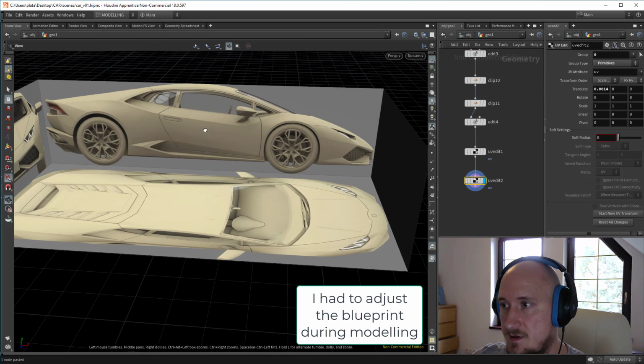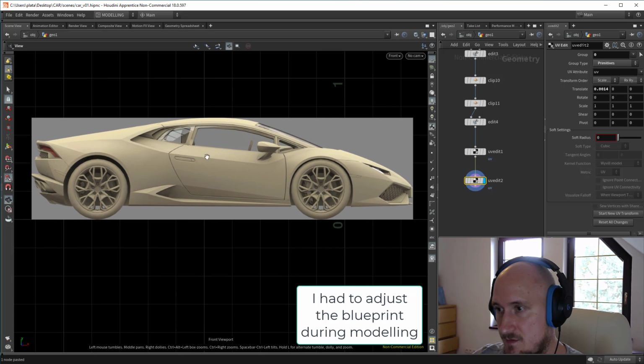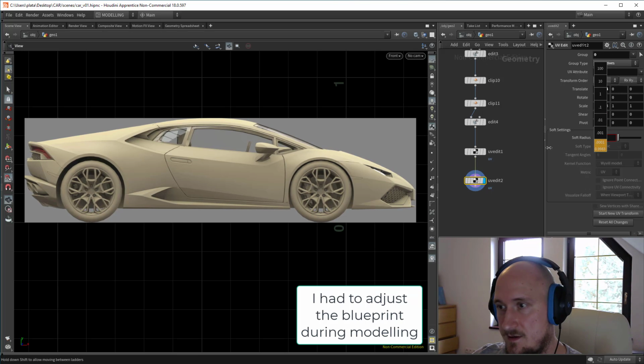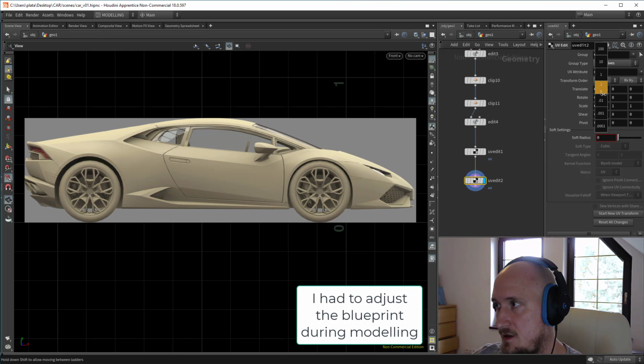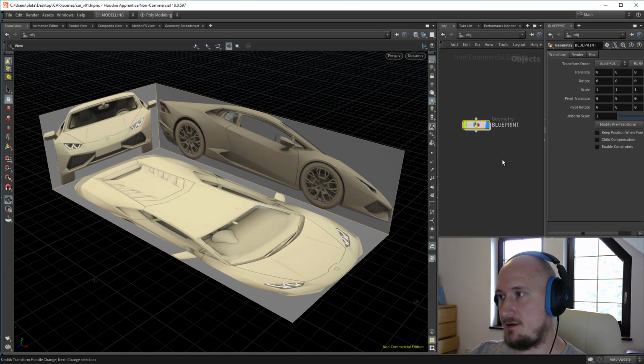Pick this guy and move it. Let's go to side view. And yeah, you need to adjust. I also noticed that I have to scale it a bit as well. And once you're happy with your blueprint, rename it to something.